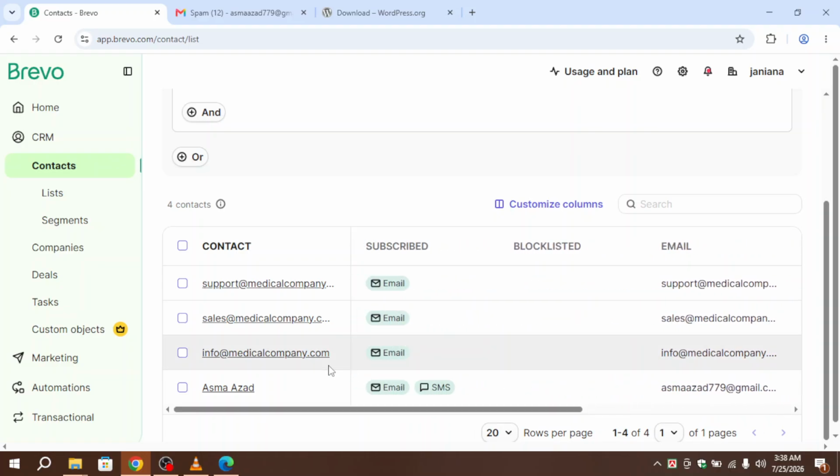And that's it. You've successfully learned how to import contacts into Brevo in 2026. With your contacts now inside Brevo, you're ready to create campaigns, build automations, and grow your audience more effectively.